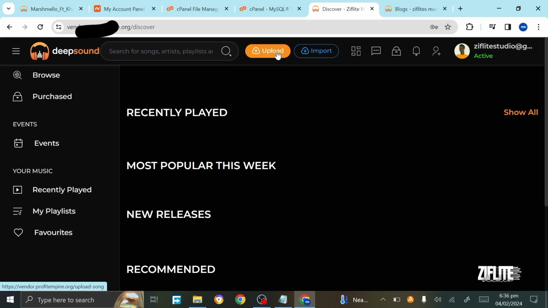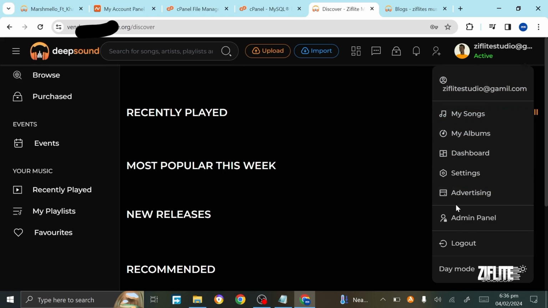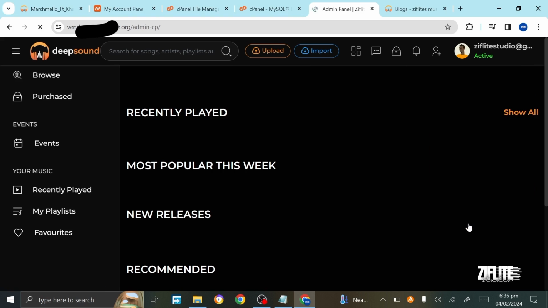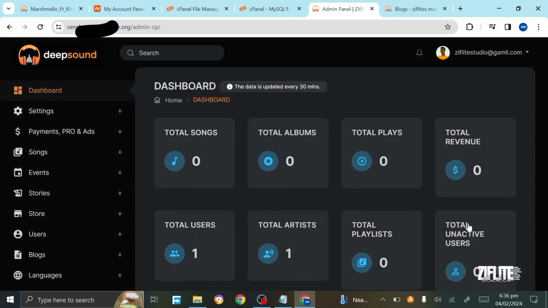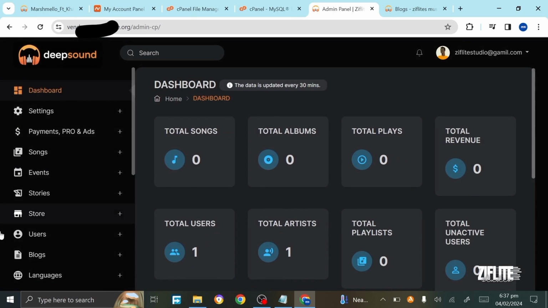And in order to get access to the main admin, what you have to do is come here and you see admin panel, you click on it. And you can see that this gives you full access to the whole dashboard. You could see the total songs and all of those things.